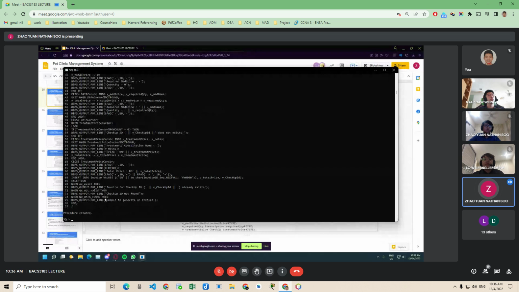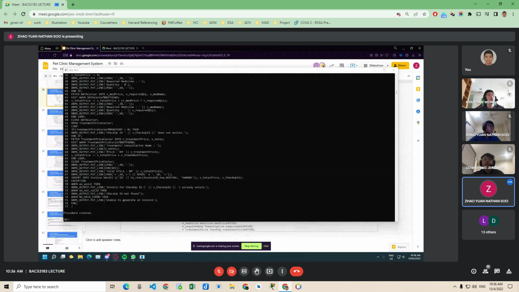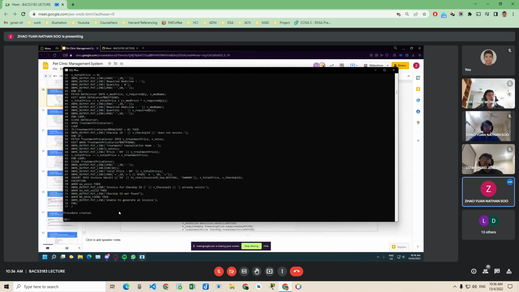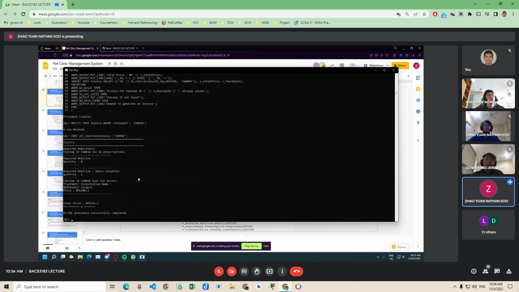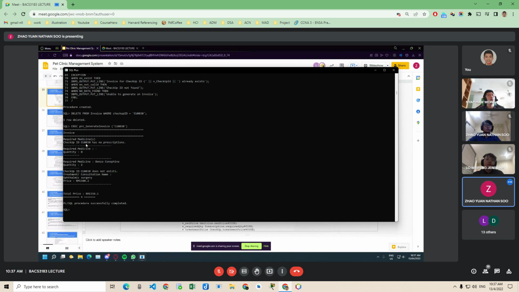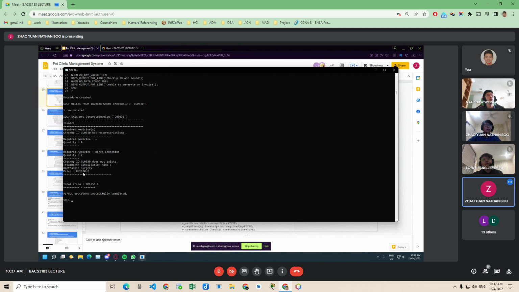So I've created a procedure. Now I will execute the procedure. As you can see, I've inserted the procedure. It will show the required medicine, the quantity needed, the checkup ID, and the price.